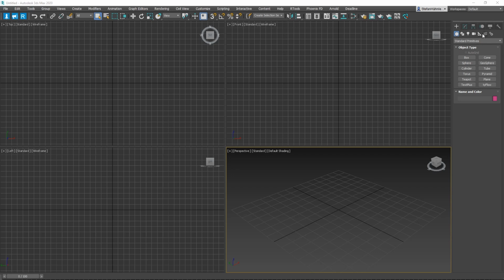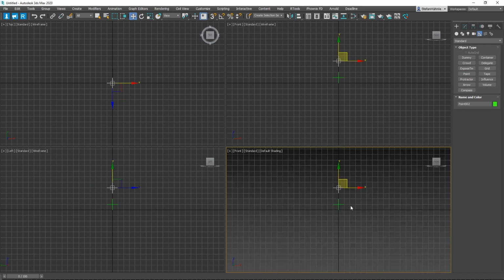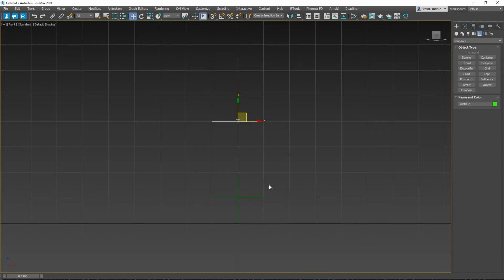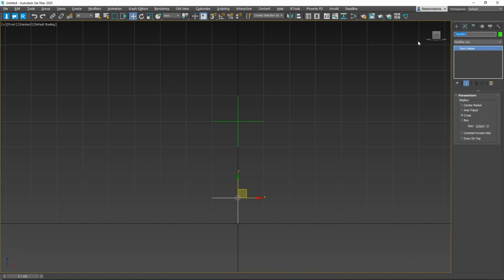So for the spring, I will create two helpers first. One helper at 0.01 centimeters and another helper at 0.04 centimeters. So it will be a 3 centimeter spring. I will name the first spring helper spring 1 and the second spring helper spring 2.